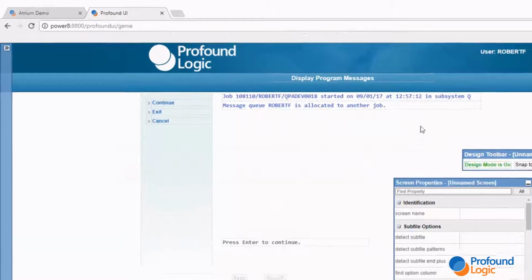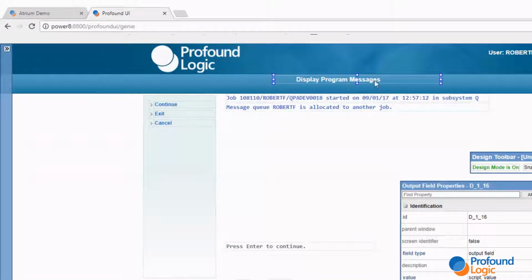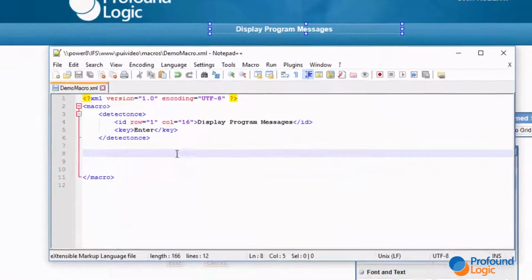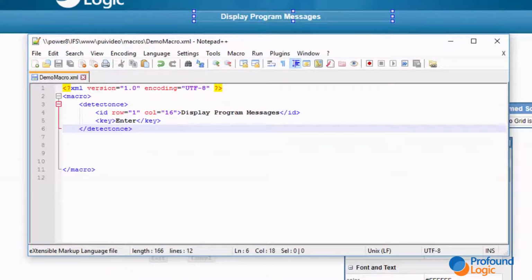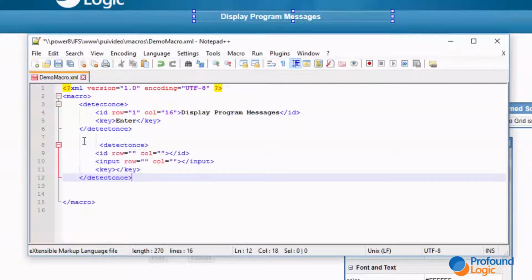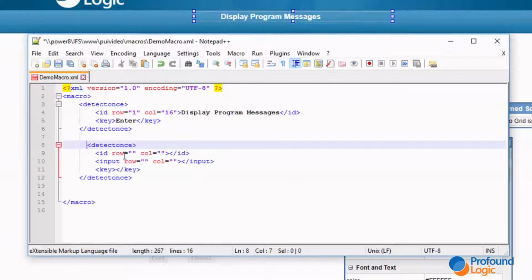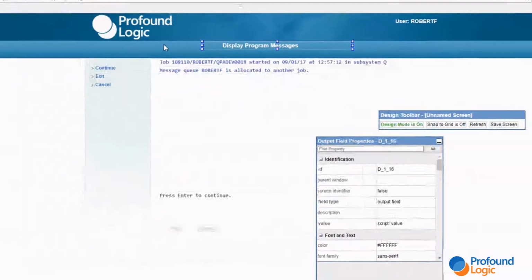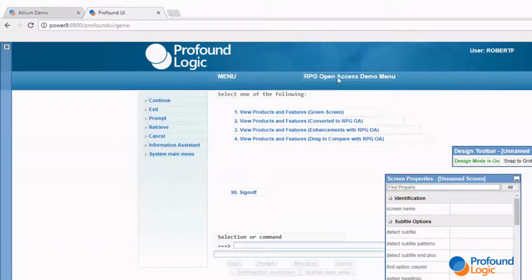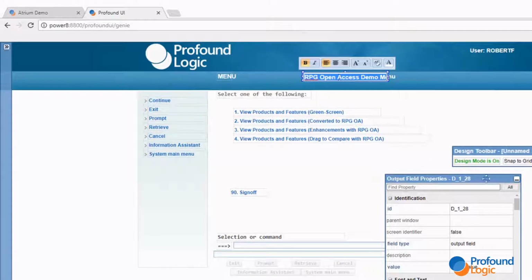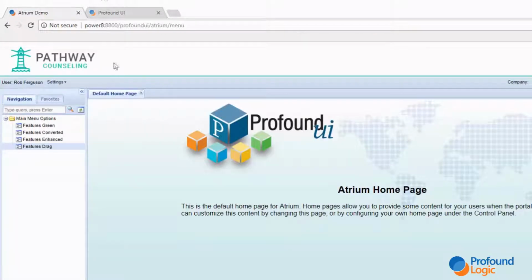So display program messages, again it's row 1, column 16. And if I bring the text up, row 1, column 16, display program messages, we press the enter key. Okay, so let's do the other options here. Paste in the detecting the main menu. So here we go, detect once, row, column number, and text. So once again, let's go to our main menu.